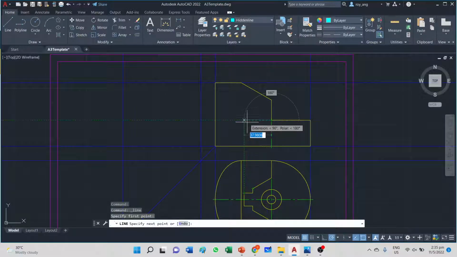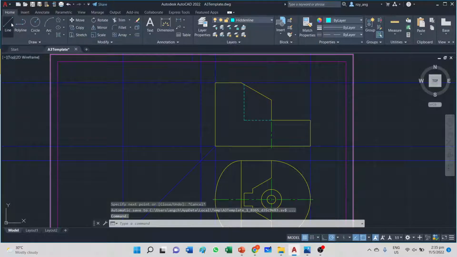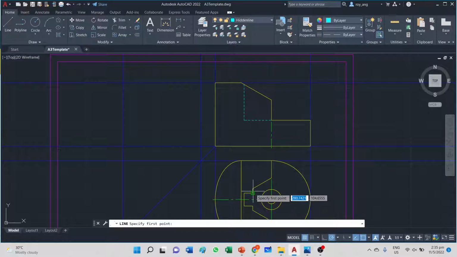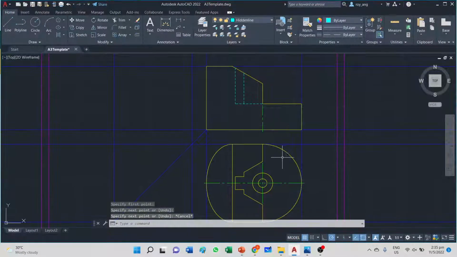And I'll project it up, this point, and it goes to the top. Then there is this segment here. It goes to this top here. And this is pretty much it, the hidden line for the hexagon.